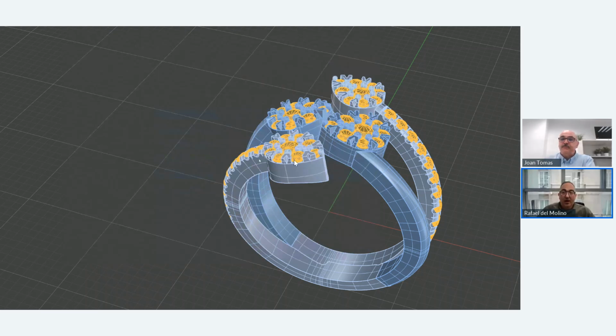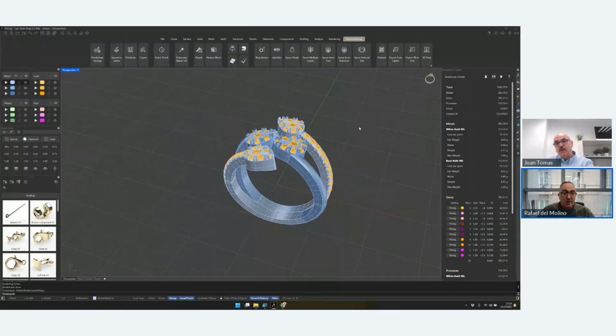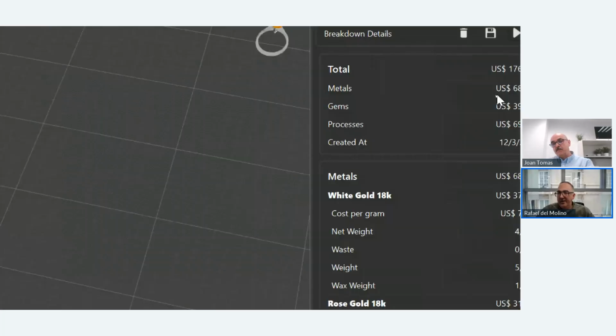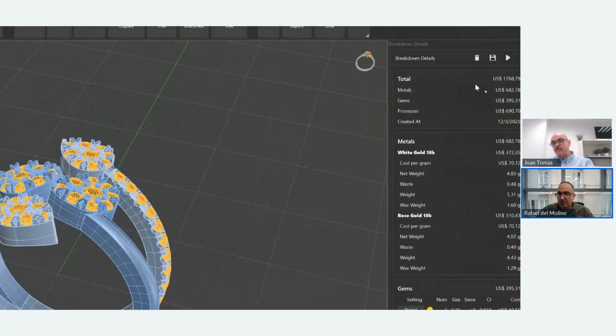Then now, once we have introduced all those settings, the pricing can be calculated. So from that point, every time we are working with a design, we can call the pricing and get all the breakdown details. As you can see now, everything is in dollars.